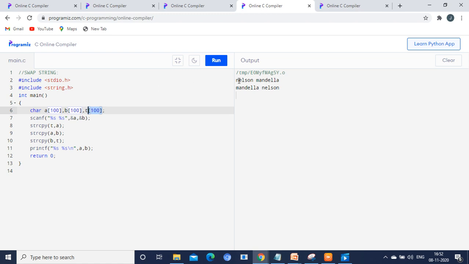String a here is Nelson. We are just going to copy the string a to t. Now T is equal to Nelson. What is A then? For A, we are going to copy Mandela. Okay. Now T is equal to Nelson, A is equal to Mandela.